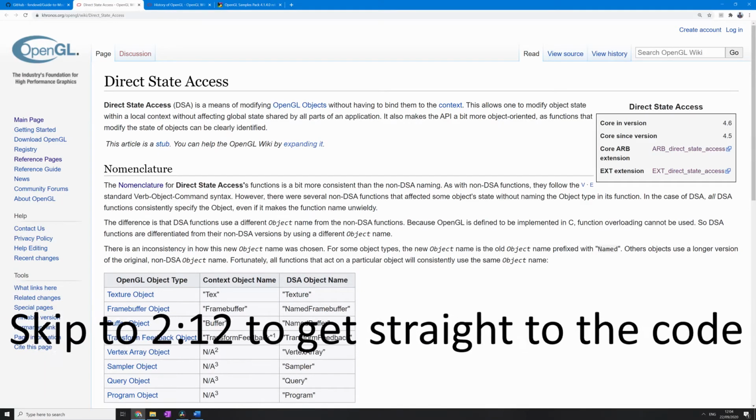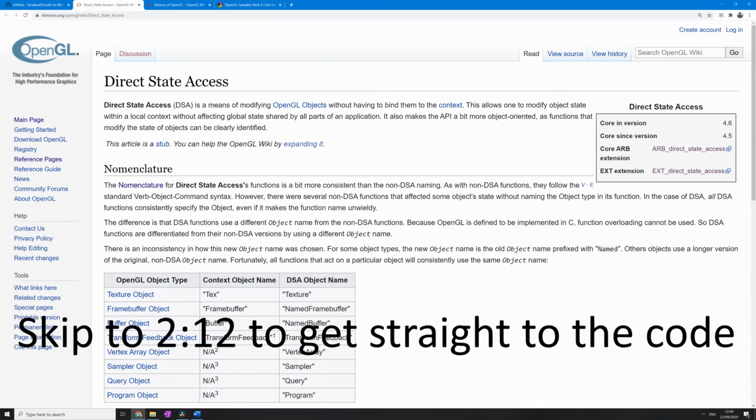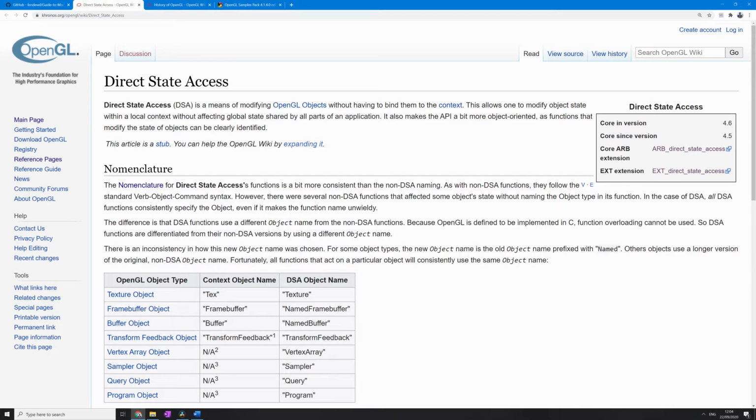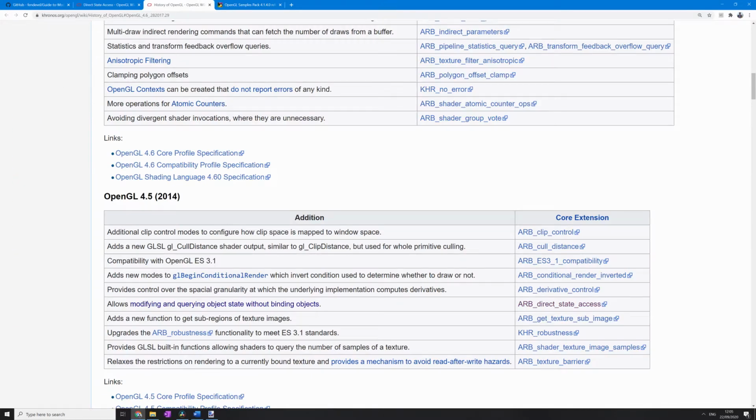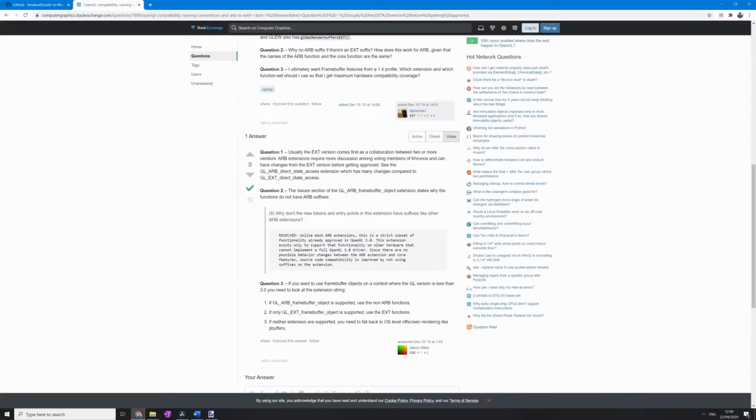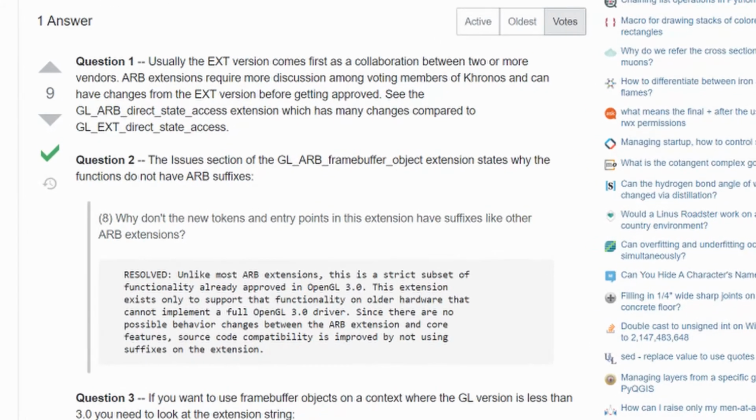Hello there. I've had my first suggestion, which is awesome. Direct state access. I'd not heard of this before. It was integrated into version 4.5 of OpenGL in 2014 with an ARB extension, which means that it should work on all cards. And I say it should, we'll find out soon enough.